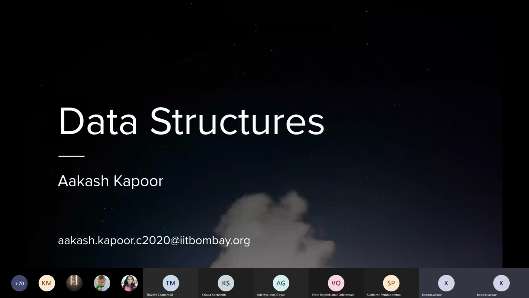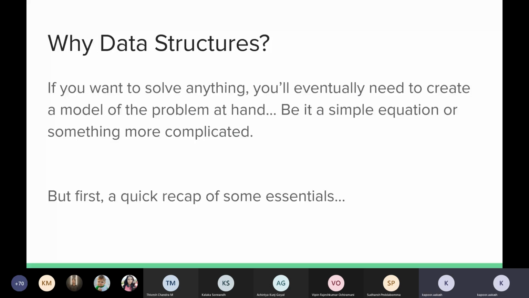So the first question that comes is, why do we need data structures? Well, to be honest, if you want to represent any problem, so for example, let's have a look at Google Maps. How does Google Maps try to give you directions? I'm pretty sure it is creating some sort of a map, right?